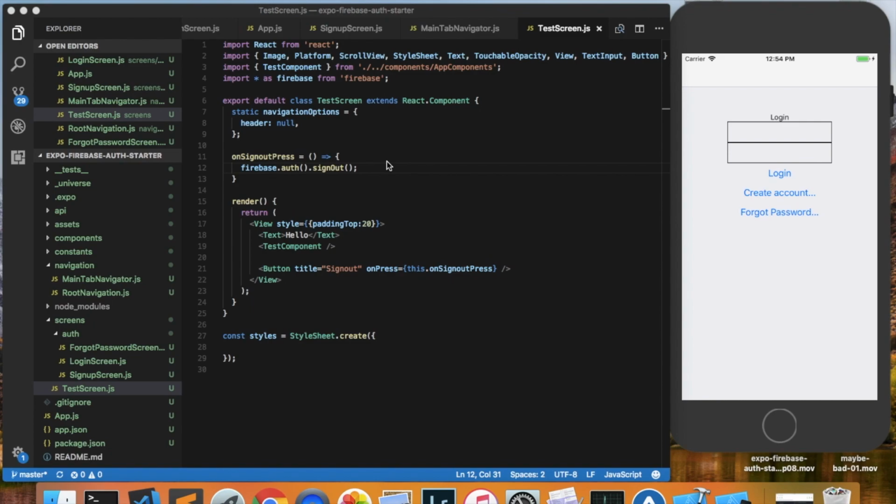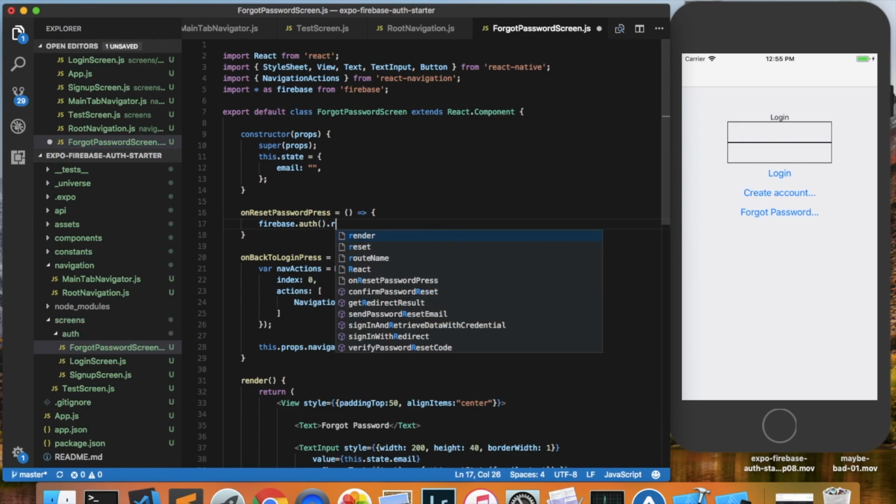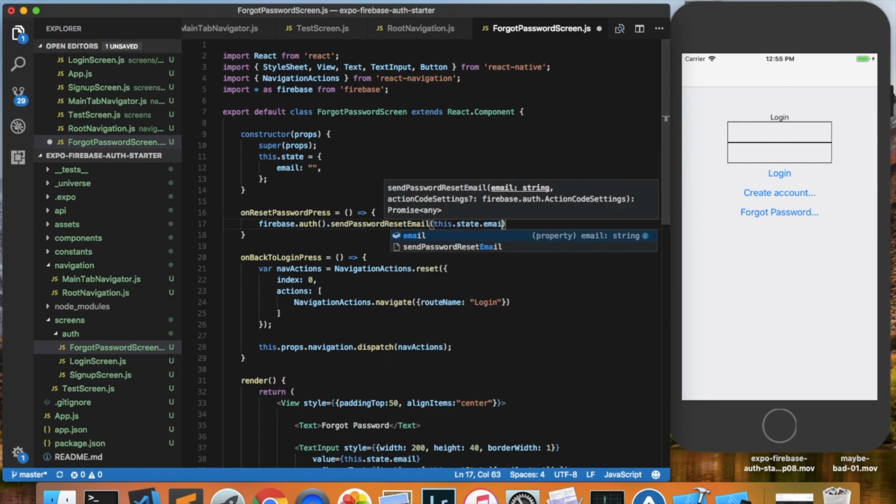Now we know the login is working, the log out is working, and the create account is working. The last thing we need to do is add the forgot password functionality. So let's go to our forgot password screen, and once again we need to import star as firebase from firebase and implement the reset password press functionality. This is once again very easy to do. We type firebase.auth.sendPasswordResetEmail, and it takes an email, which is this.state.email.